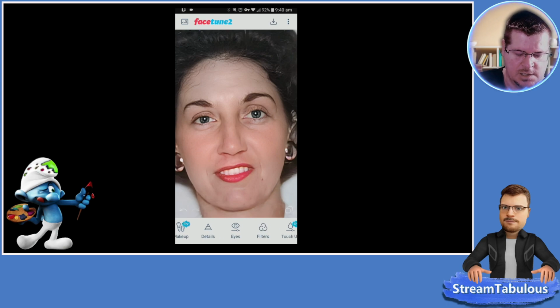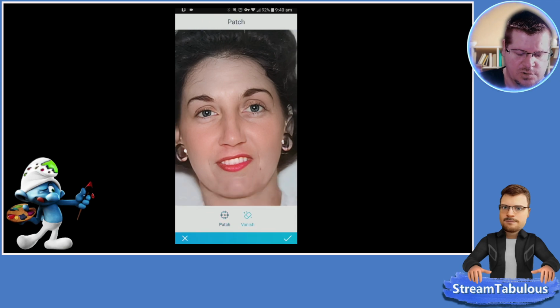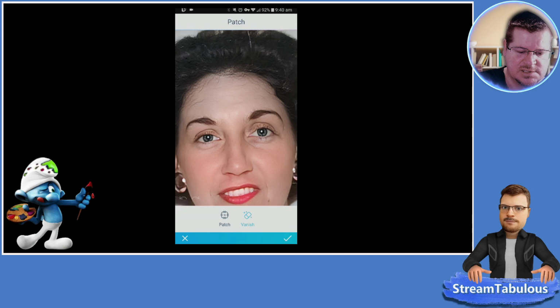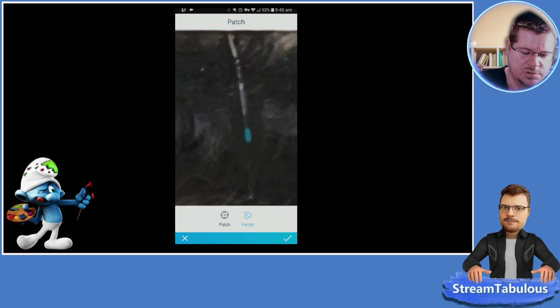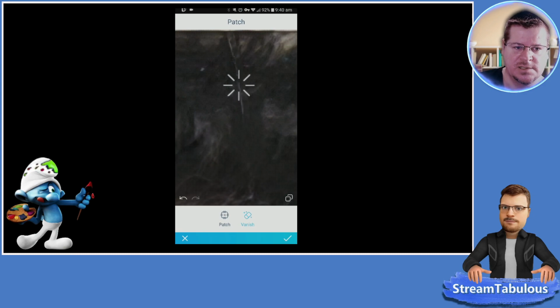Now there is quite a few cool tools in here. So we're going to go to the patch tool, and we're going to go to vanish. And we'll come up to this hair where we left that scratch, and we'll show you how this one works. All you do is you're on vanish and you just draw a line over top of that. It's going to take the left and right, and it's just going to basically bring it together and fill in that mark. Okay, that's quick and easy.